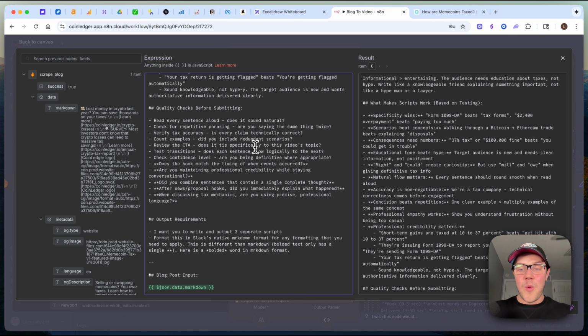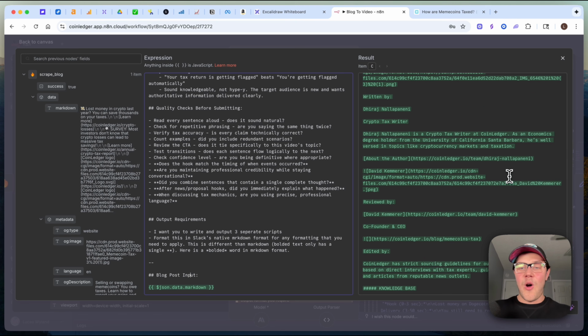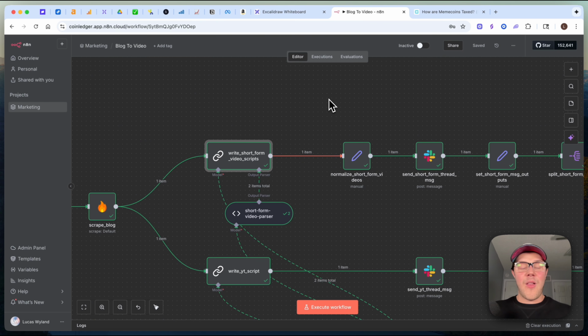Finally, touching on this once again, we're going to insert that blog post content we scraped from before. So all of that markdown is getting passed into this prompt we built here, and it's getting read by Claude Sonnet 4.5. So that's going to run, and you see here we have this output parser defined.